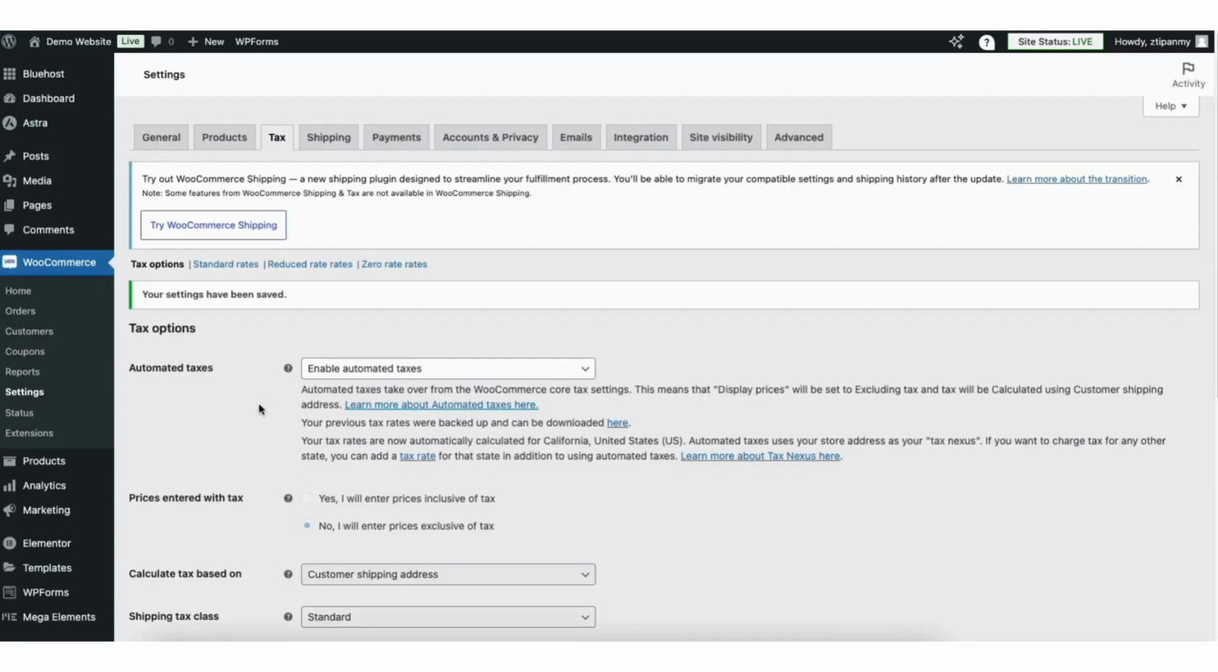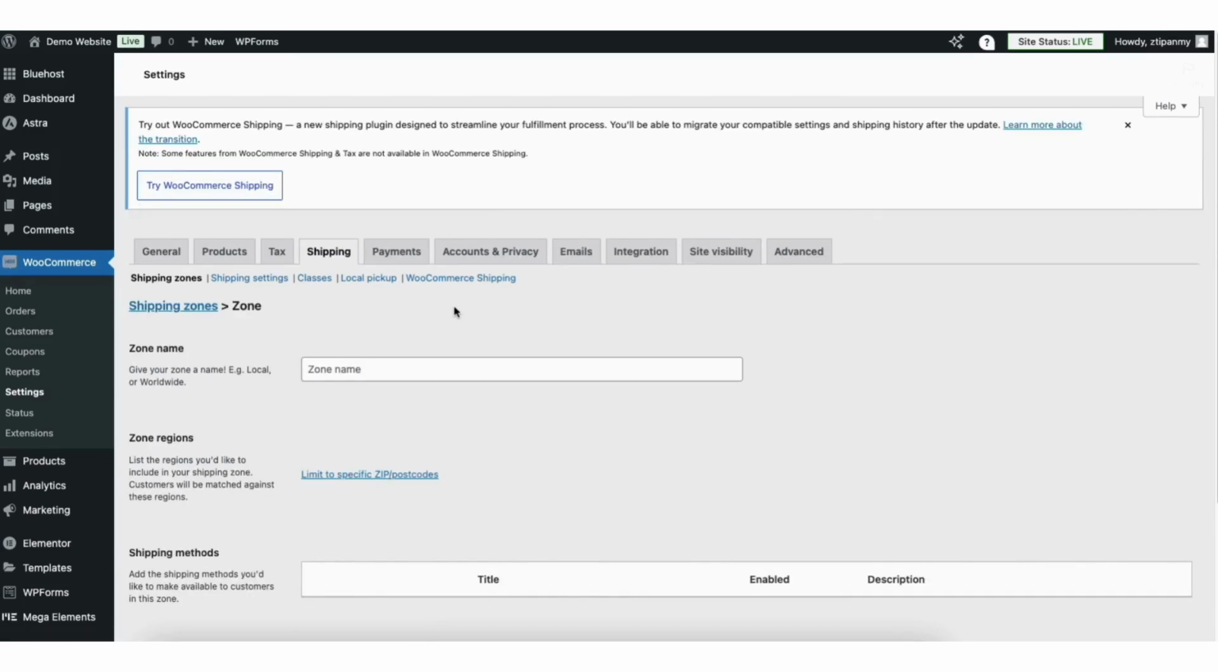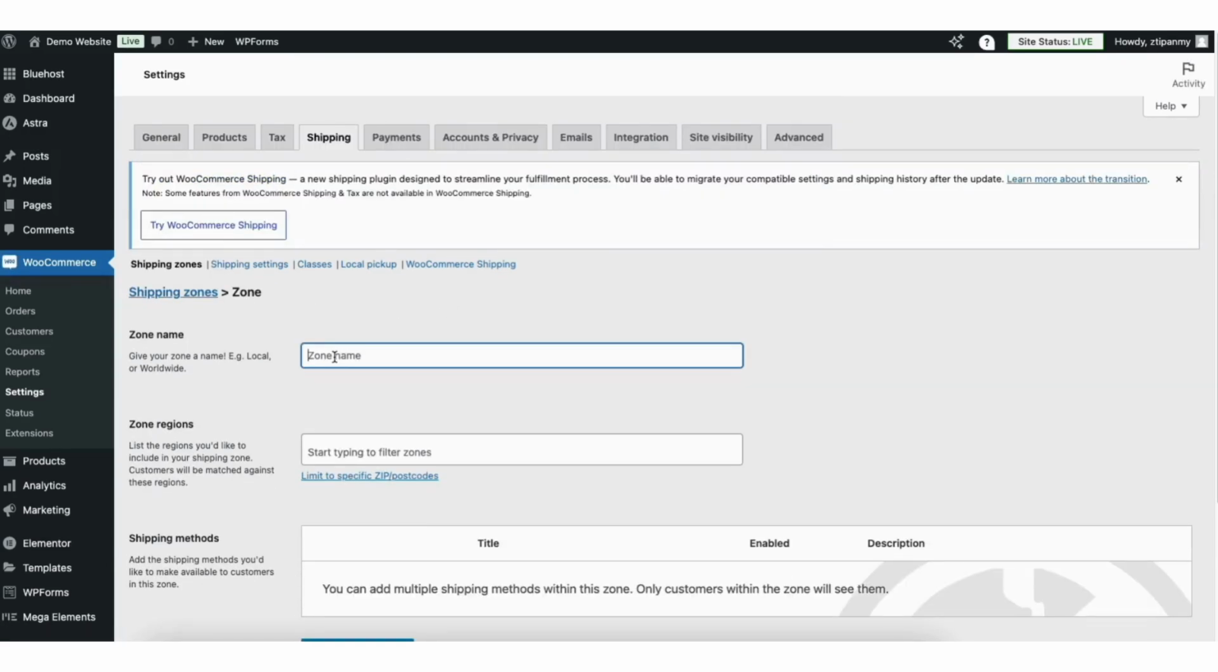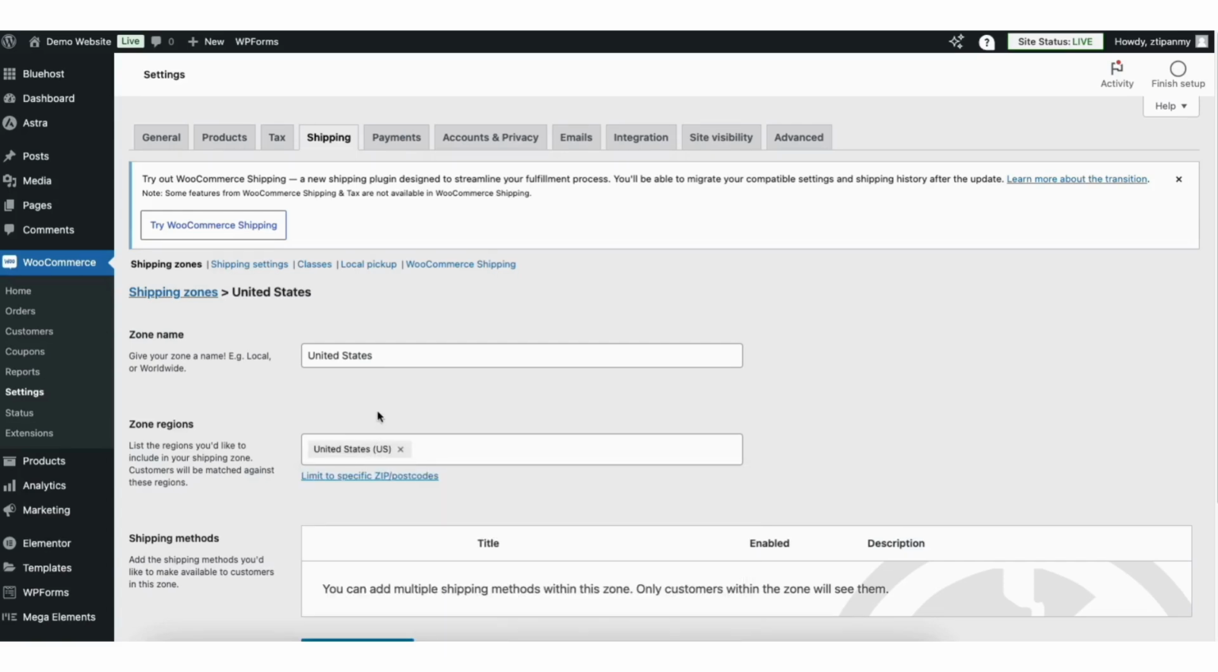Now let's go over shipping. Click Shipping. This is where you can set up the shipping for your products. You'll see Shipping Zones. You'll see Add Zone. Click this and put the name of your zone here. For example, if I'm creating a zone for the entire United States, I'll call it United States. Next, where you see zone regions, you can input specific postal codes, zip codes, states, continents, and countries. I'll input United States. You'll see United States is now input in zone regions.